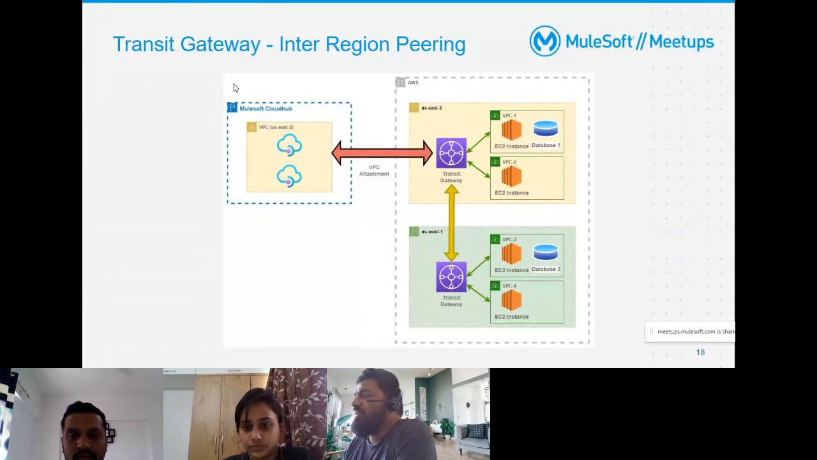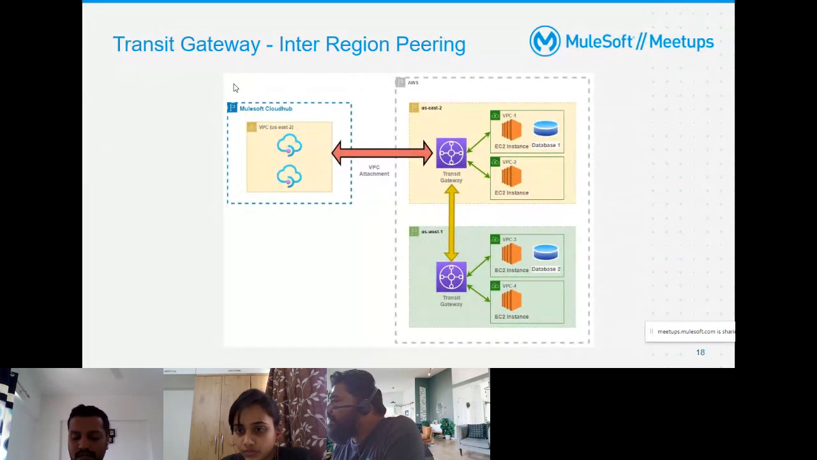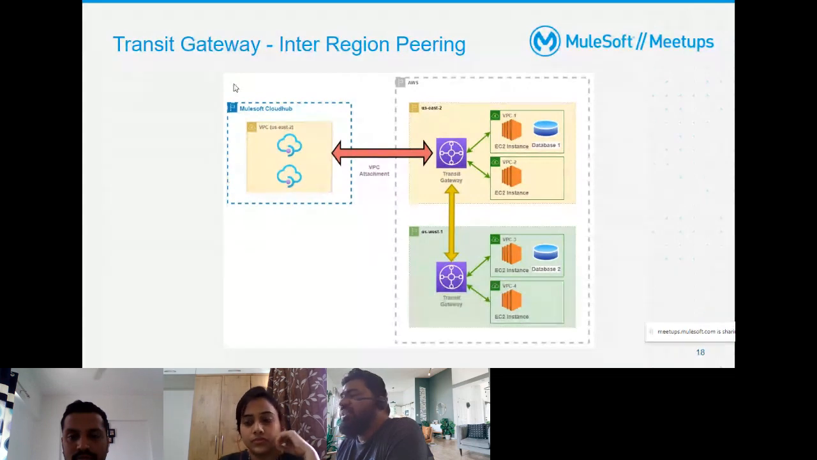Yes, we have a question. Yeah, Pritam, go on. The question from Pawan: how would the routing table look in this inter-region transit gateway case? Would it contain entries from the other region as well?